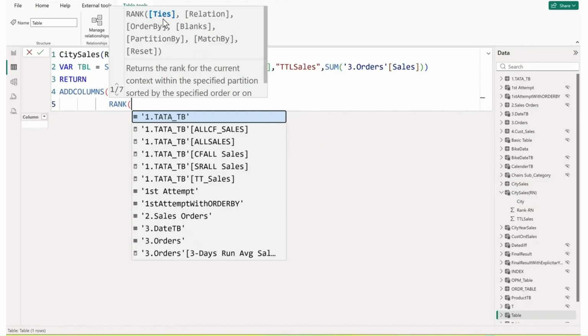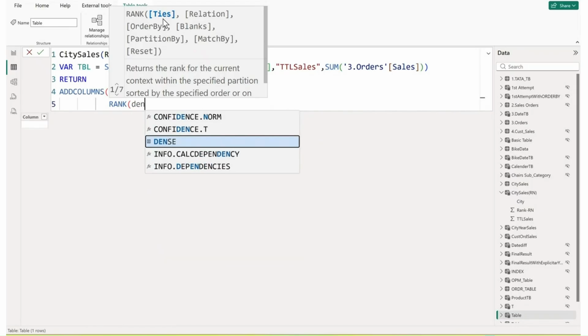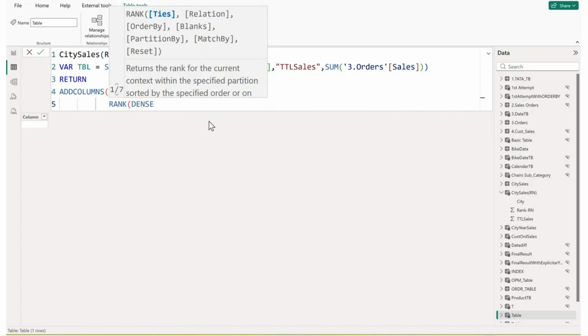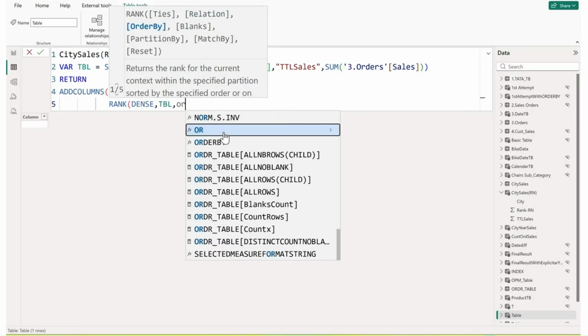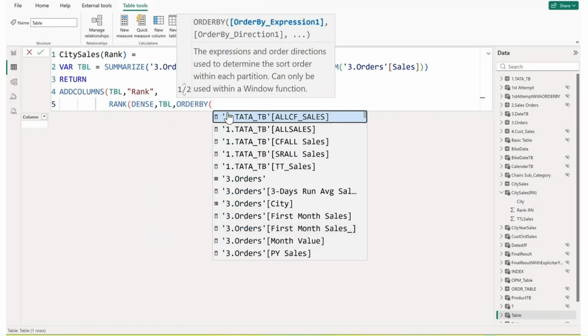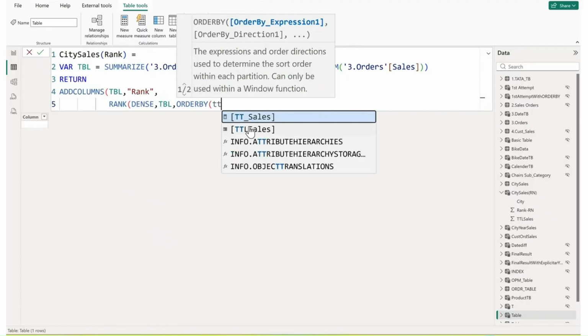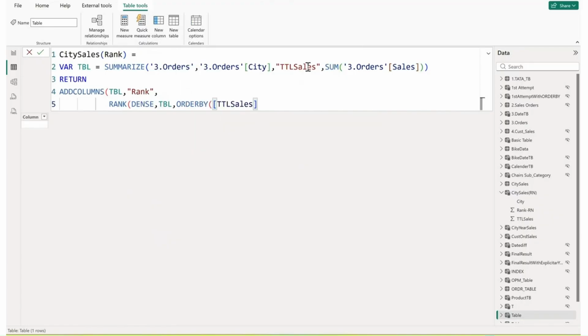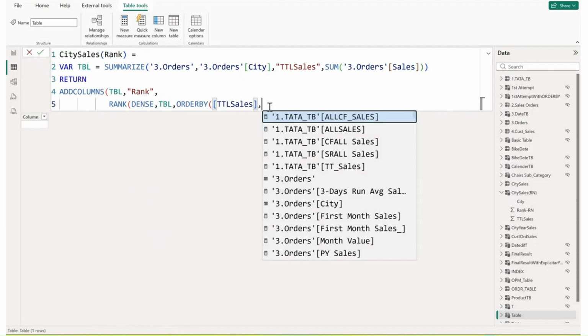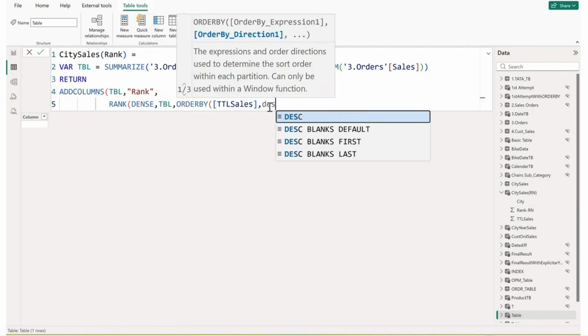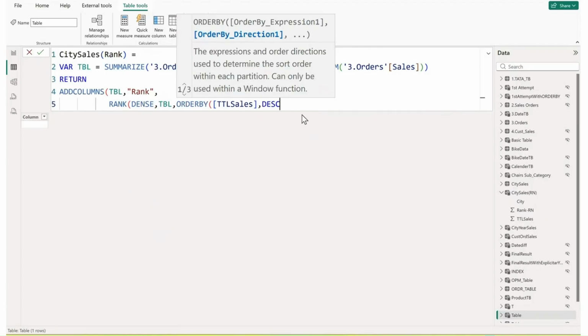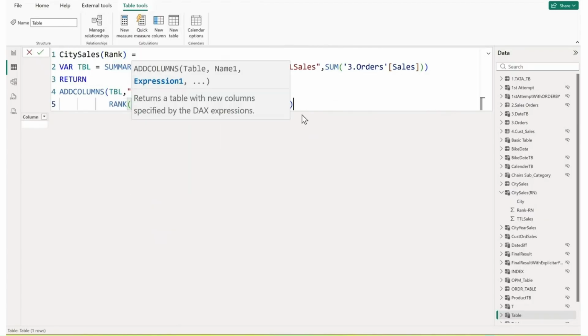Okay, fine. Ties means how you need to use it, like is it dense, is it row number. So let's take dense. Then relation, table, order by. Let me take the order by function: total sales. Total sales, from where are we getting it? From the table we created, total sales, comma, ordering using descending. Let me close the bracket.